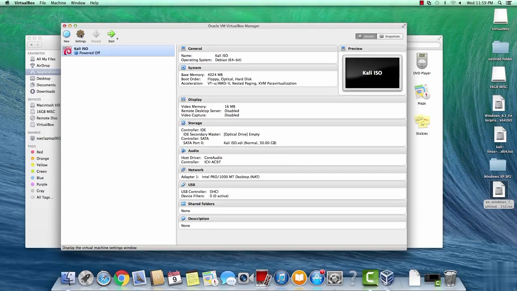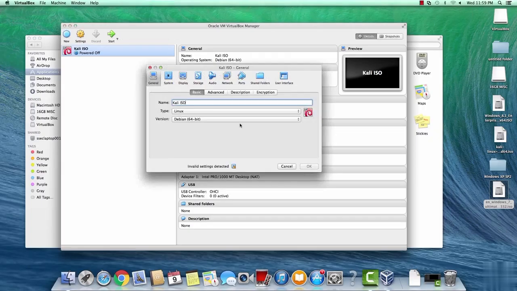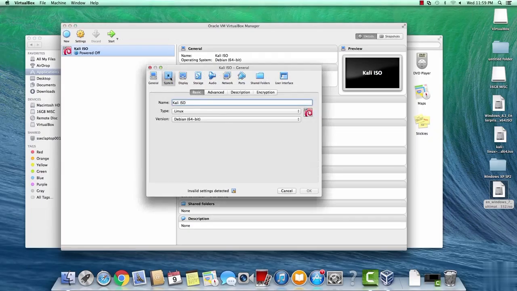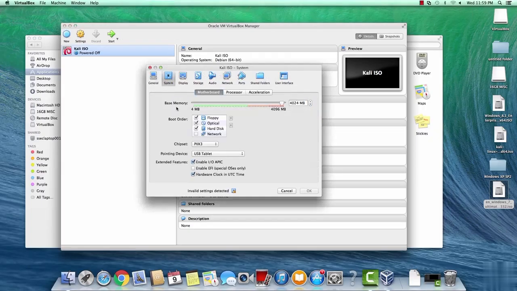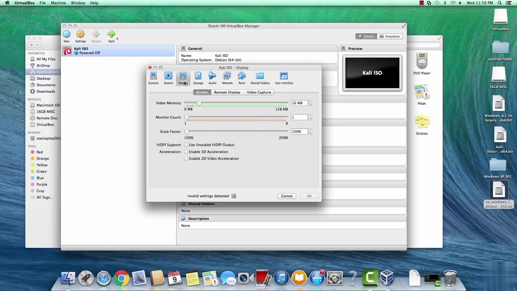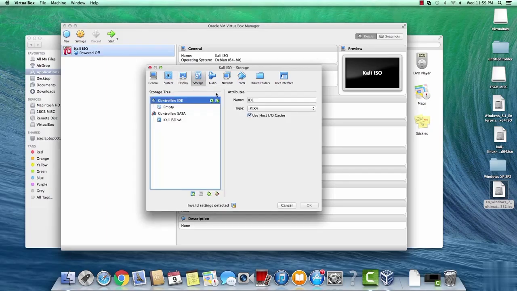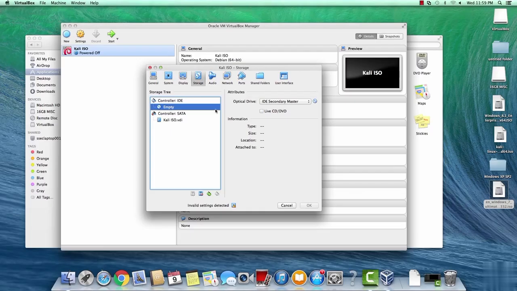And now you can click on Settings, because we need to tell it where to get the ISO. And you can turn off the floppy disk. That's not going to work. And display. Yeah, this is all fine. Storage. This is where you're going to be able to find this little CD DVD that says empty. That's simulating a DVD or CD-ROM.